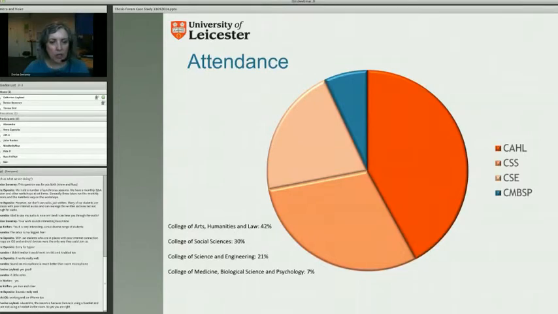I wanted to show you this, the attendance according to college. 42% from arts, humanities and law, social sciences, engineering and psychology, and medicine, biological science was only 7%.